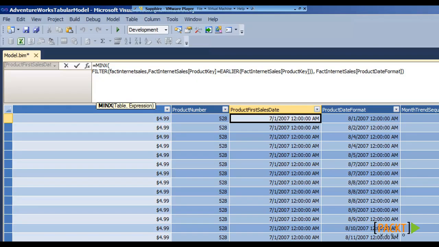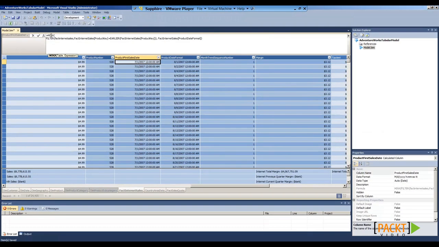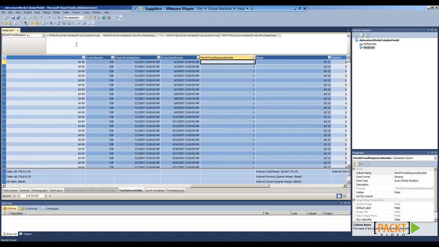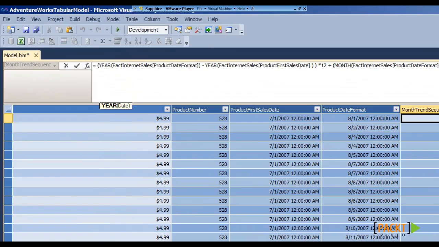The FILTER formula applies a filter to the whole table. This means that EARLIER is allowed to calculate the value of the previous order date key in the table in order to produce the expected results. We can then calculate the number of months between the start of the product sale to the last recorded sale in the facts table. This is done using the formula called month trend sequence number. We can see a sequence number is ascribed to each month depending on its distance between the start month and the last recorded month.